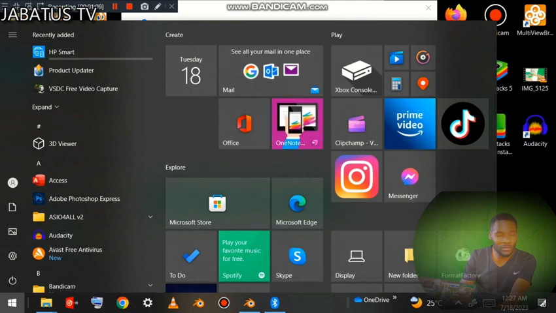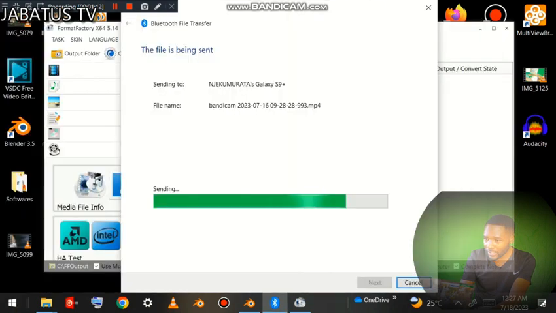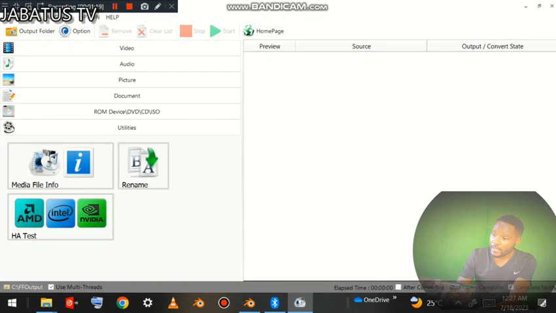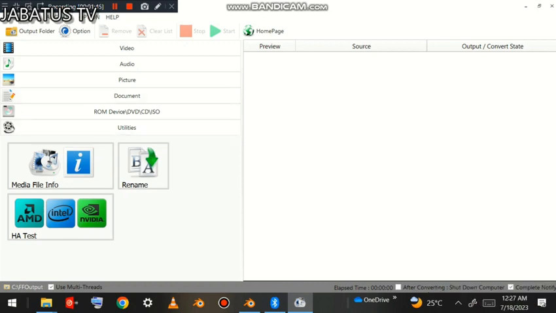Wait a little bit while my computer notifies me about some circumstances, and my Format Factory is already here. As you are seeing, we will use this software, and I will try to teach you everything about it. It lets us change or compress our video format into any type of format that we prefer.